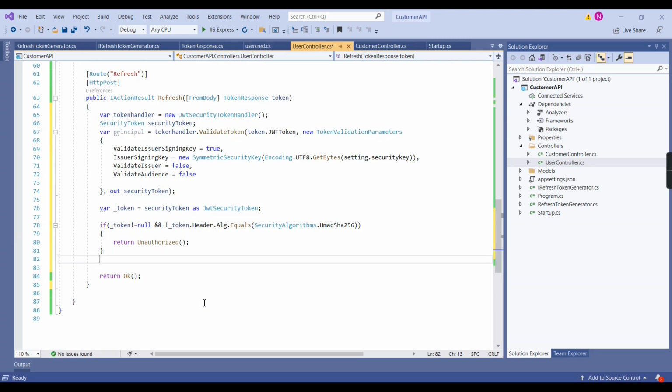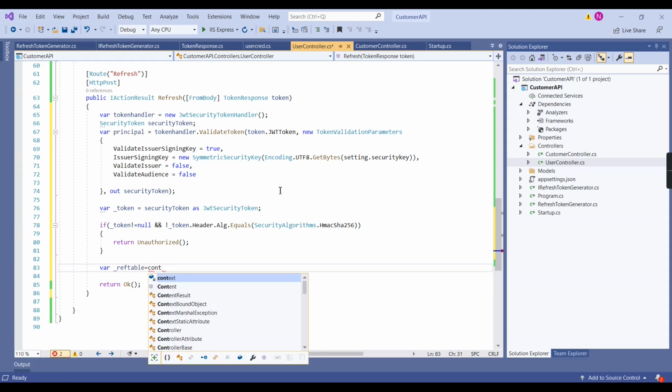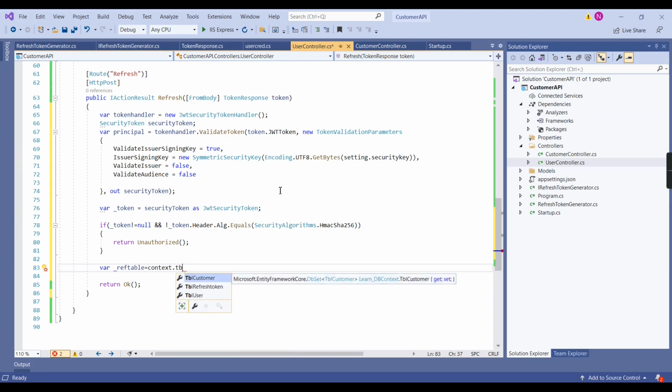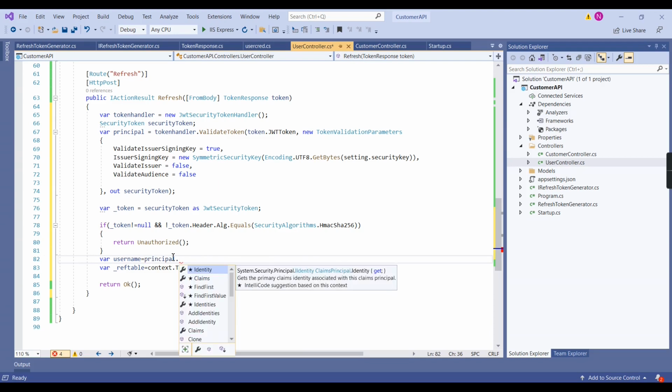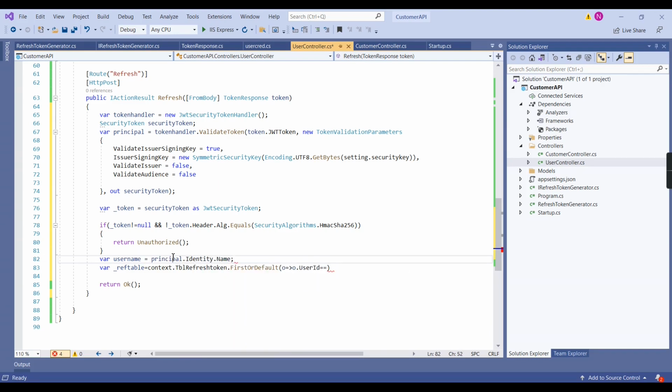Next thing, we have to validate from our databases. So whatever the refresh token is coming as the input, whether it's valid or not, we need to check from our table. Ref table equal to context dot table refresh token. First our default user ID. So we can get our user name from principal dot identity dot name. Here we will get our username actually. So we can pass it here.